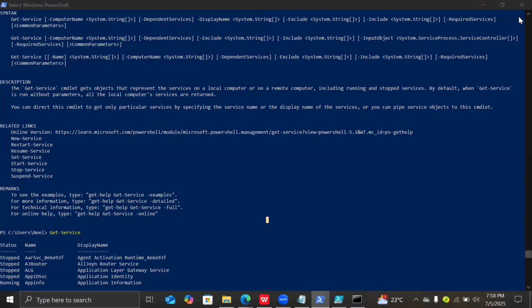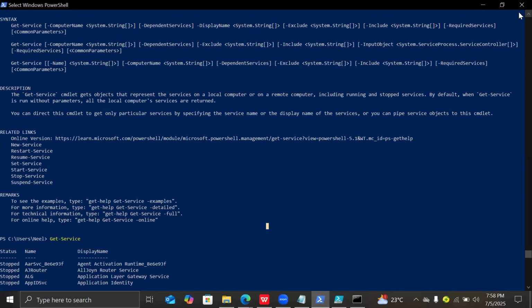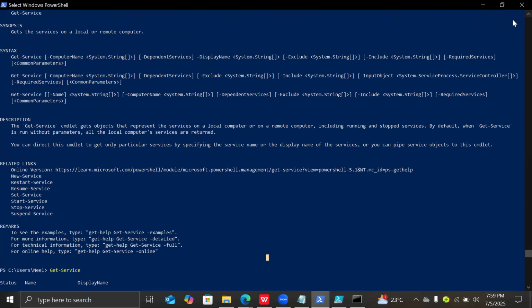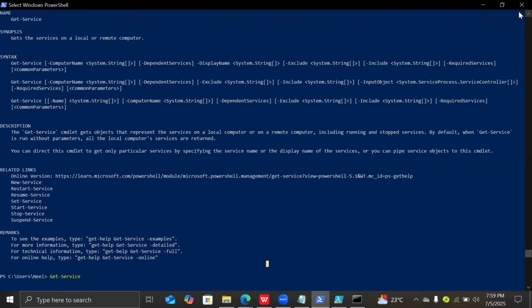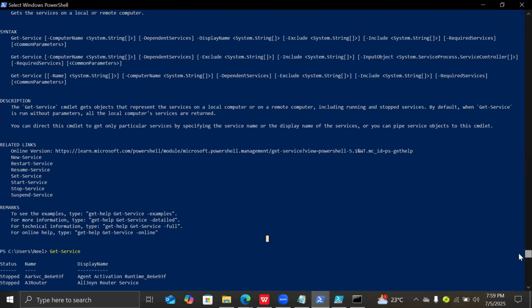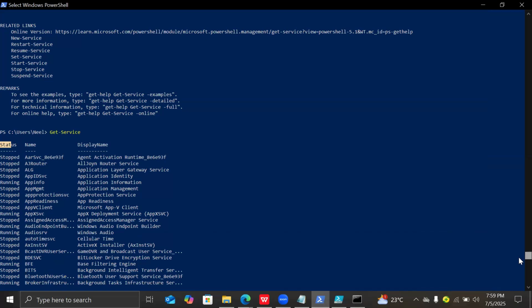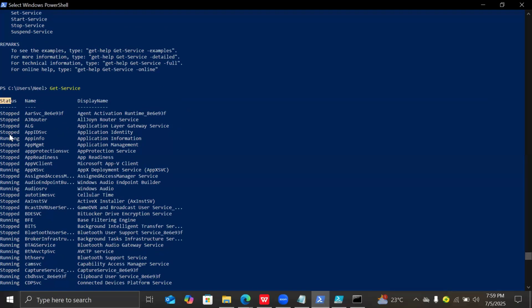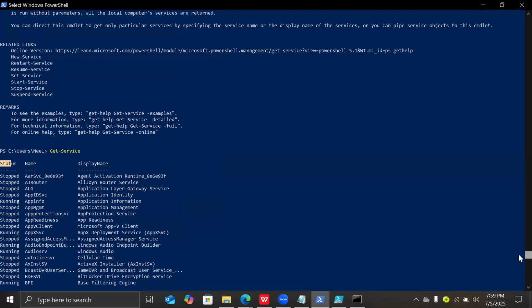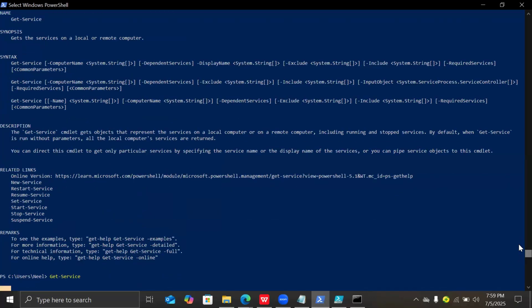Right. Did everyone understand the requirement here? The status shows some of the services stopped and running. You see, right? I need only whichever services are running. That's it. How do I frame it? How do I fulfill the requirement?